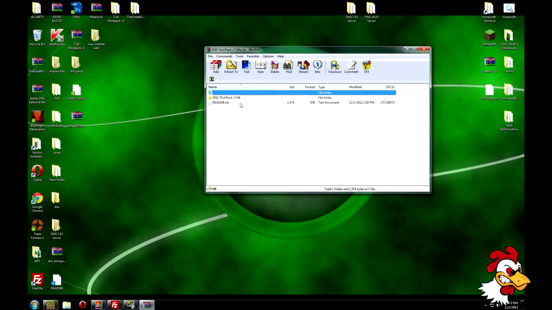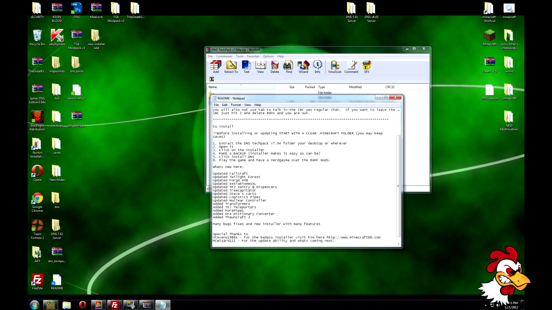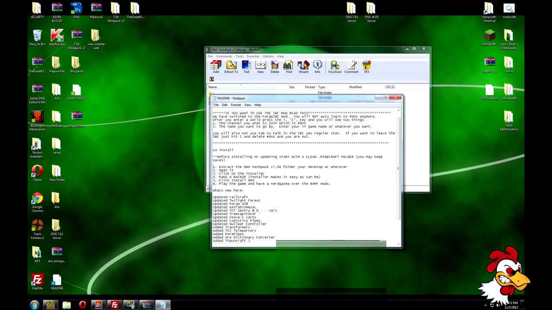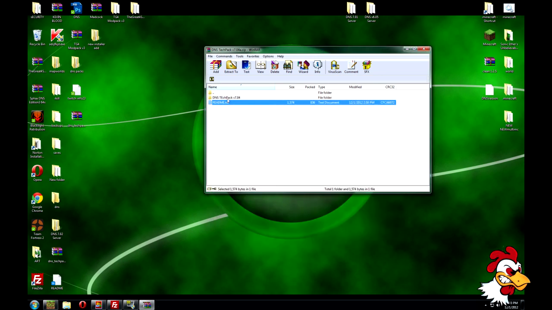Here's the download you're going to get, DNS Techpack version 4.07 or any newer versions. You always want to take a look at that README. That's usually where your change log is going to be for the pack and your instructions on how to install it. I'm pretty much just going to be going over what the README says.